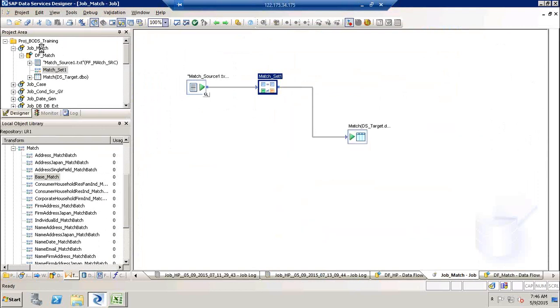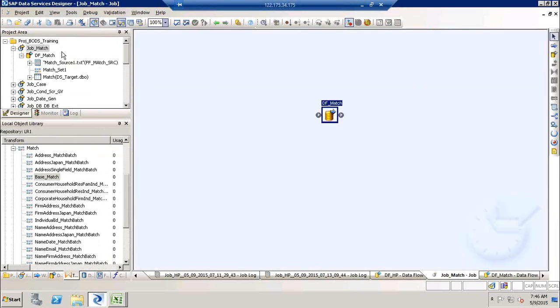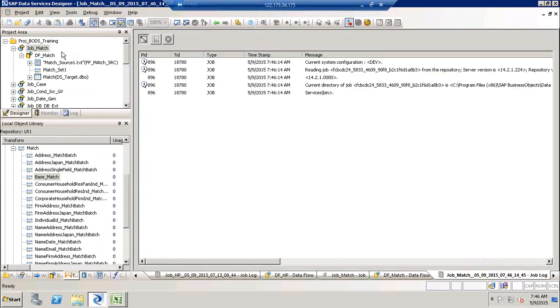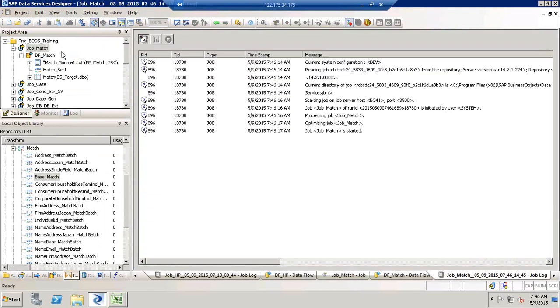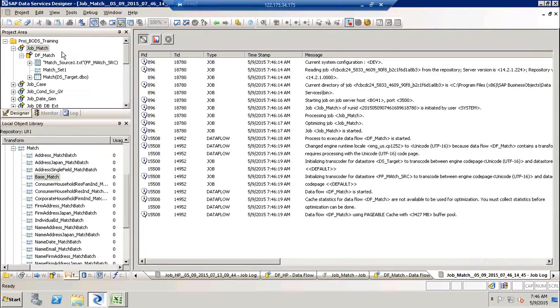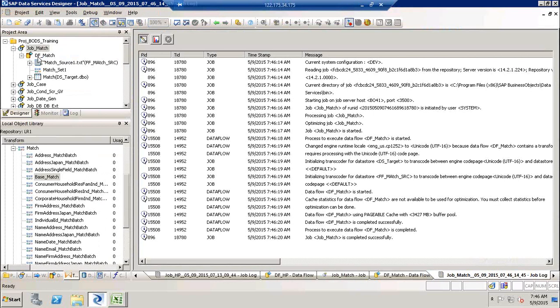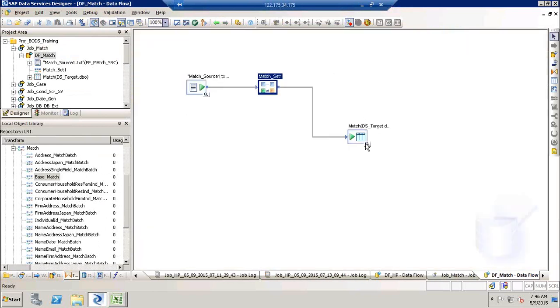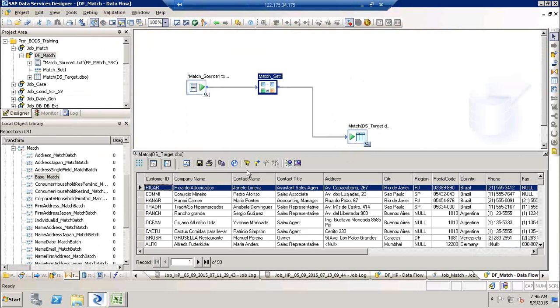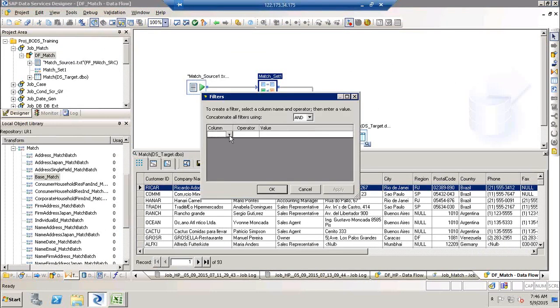Now this is step 1, identify your potential duplicates. When I know which records on my source have potential duplicates, I'll just go and directly apply a filter where my customer ID is equal to ALFKI.